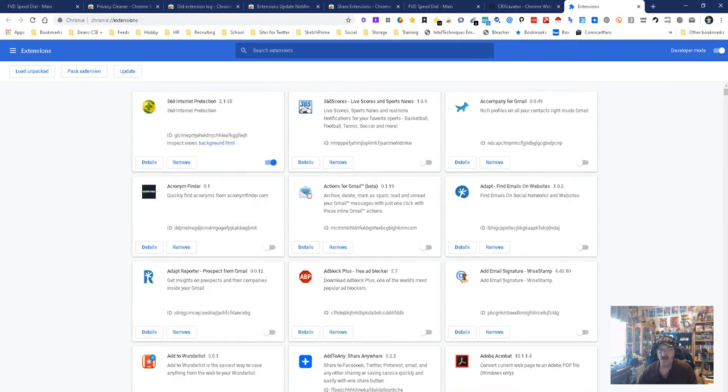And this is important. This allows you to manually update your extensions. This allows you to pack, unpack, and load extensions. I could pick any extension on here, including ones that may not be in the store anymore, and pack it. Now, what does that let me do? That lets me share it.